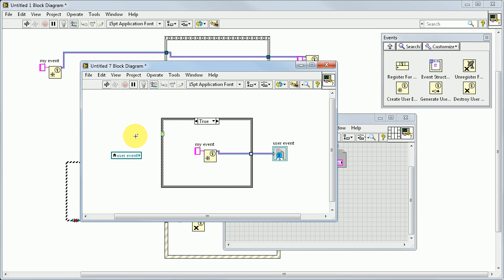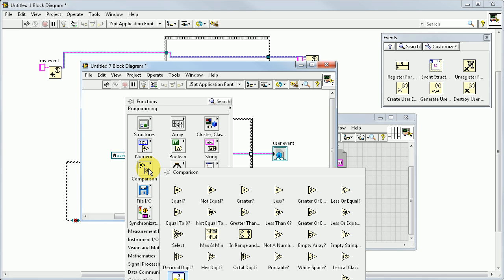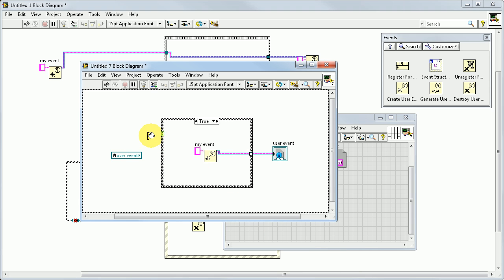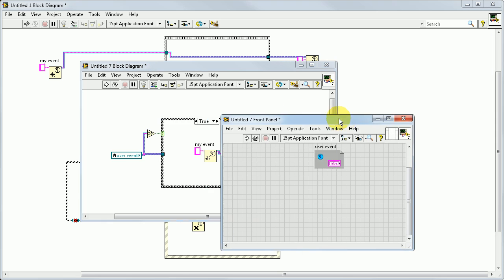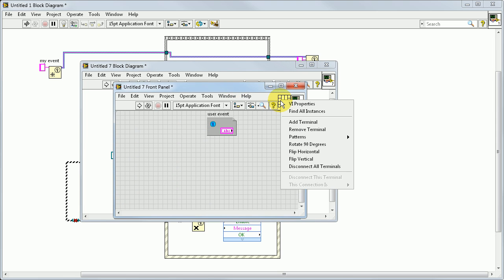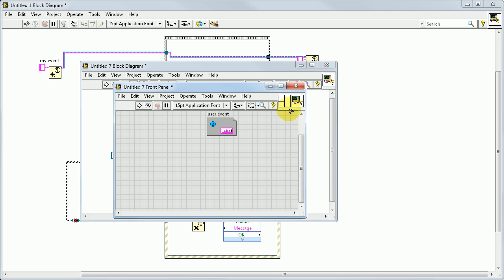Then I want to go into the comparison palette and choose Not a Number. And connect it to my variable. Then what's left to do is wire my variable across the false condition. And my singleton is almost done. Just need to choose a nice pattern and wire the connector accordingly. And we're done.